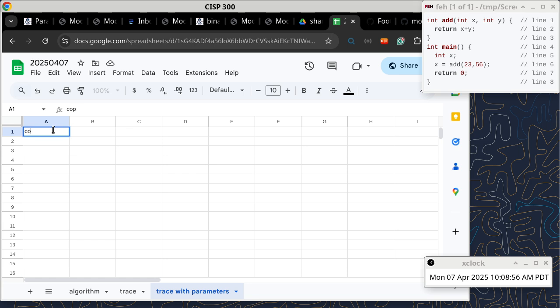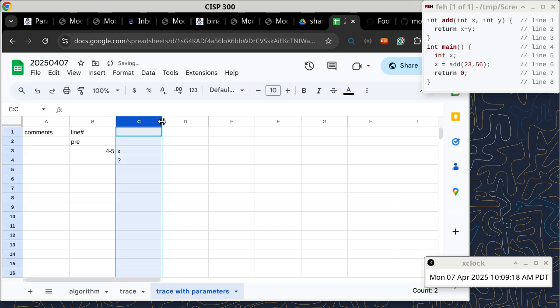All right, so we have comments, line number, and the precondition. Okay, I think I forgot the precondition in the previous one. So now we start with line 4 and line 5. Okay, between line 4 and line 5, we allocate local variable x of main. So this is nothing new so far. And x starts with an unknown value, like so.